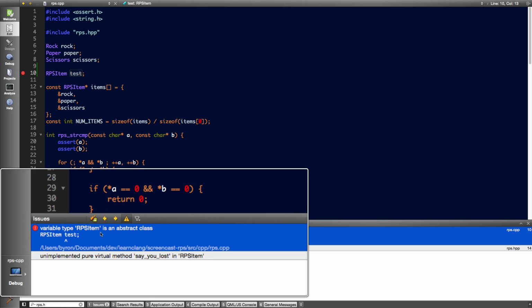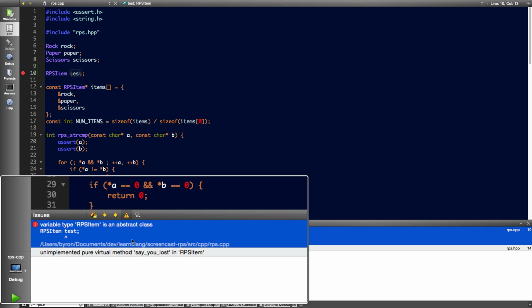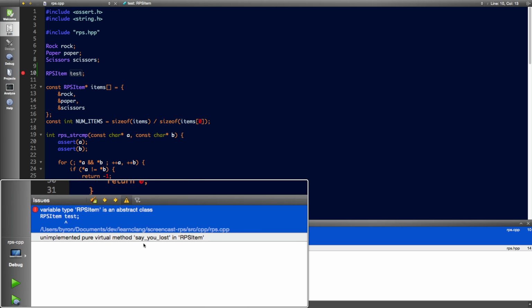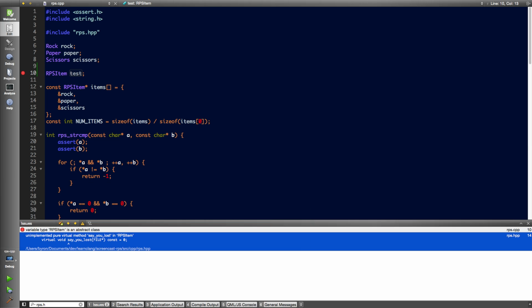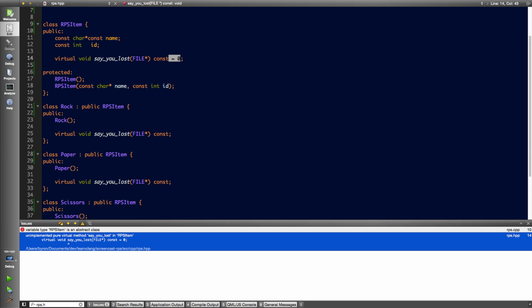Variable type RPS item is an abstract class, and abstract classes cannot be instantiated directly. Abstract classes are all those that have at least one pure virtual method, and pure virtual methods, we remember, are these guys. They say, okay, I'm a virtual method and I'm assigned kind of a null pointer here. This means that subtypes are forced to implement this method. If they don't do this, they're abstract themselves and cannot be directly instantiated.